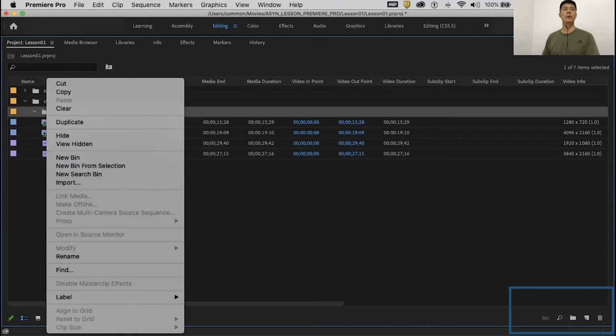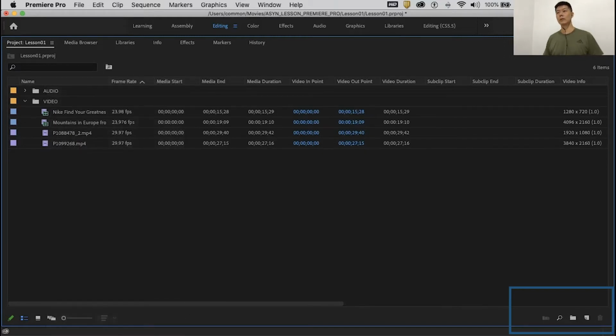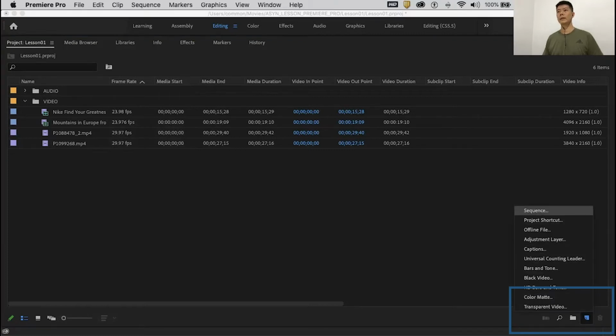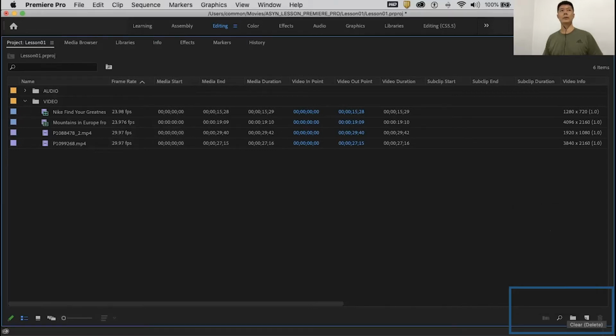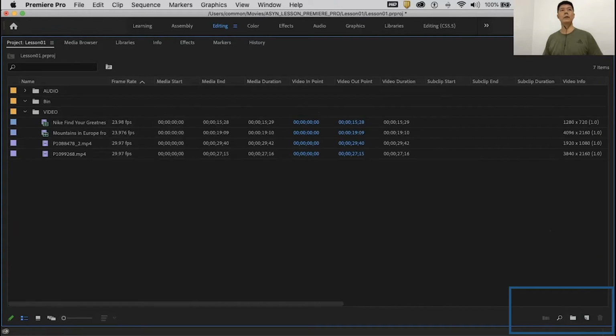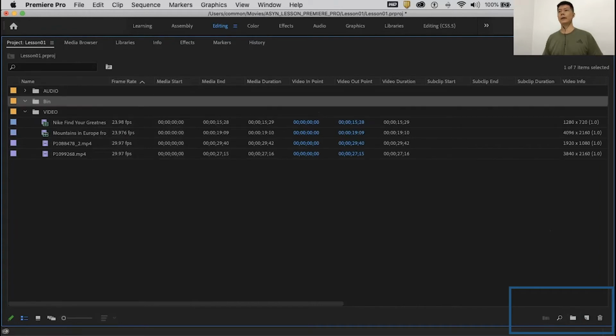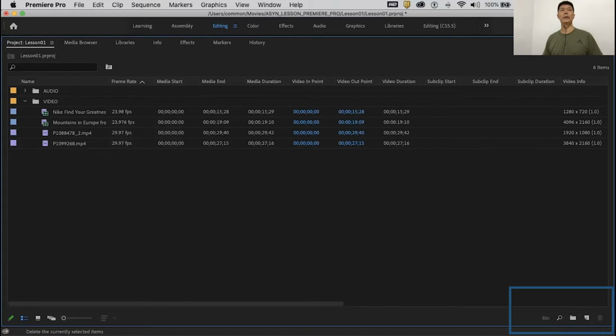I'm going to undo. Command Z or Control Z to undo. Or you can create a new item here. These are the available items that you can create. Or you can delete here as well. I'm going to create a new bin. So selecting the bin, I can click on the trash to clear or delete.